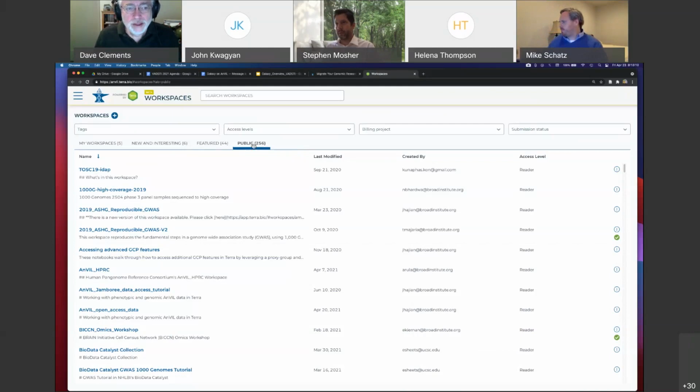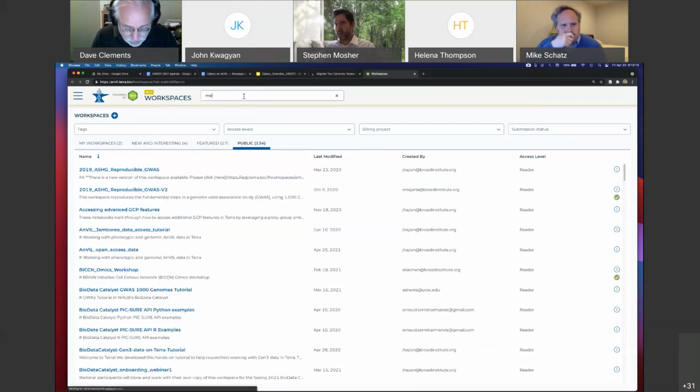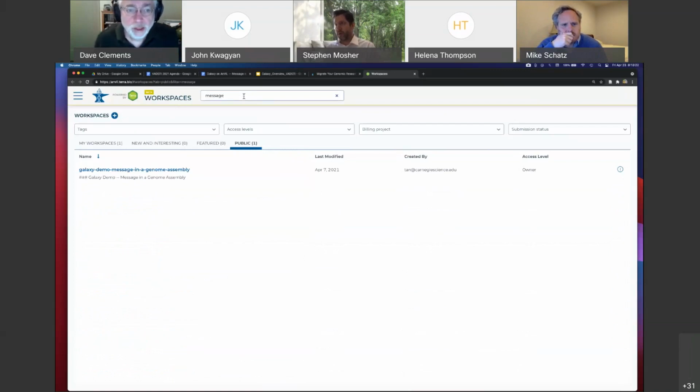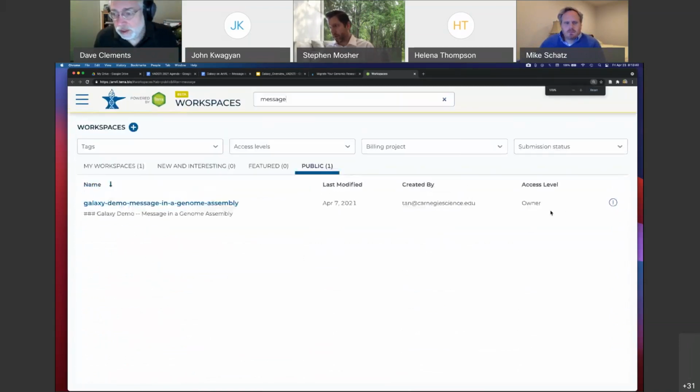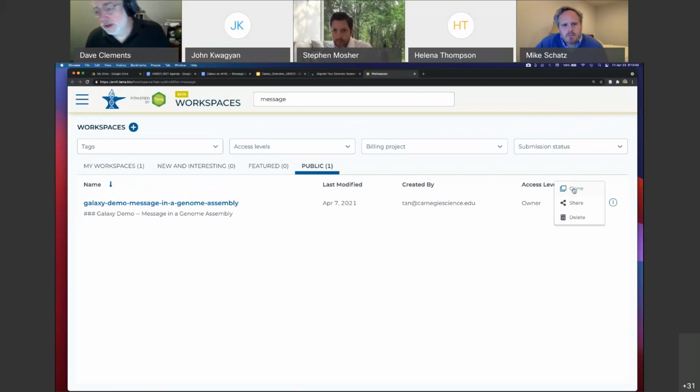Okay. So we landed in Anvil and Terra, and we got here and we clicked on public. This is good. And now we're going to search for the workspace we want to clone. Again, just like yesterday. I searched for MESSAGE, and I came up with only one in public, Galaxy demo MESSAGE in a genome assembly, created by Fred Tan a couple weeks ago. So we got that. That's good. I'm going to go over here. I'll zoom in some more. I'm going to click on this vertical ellipsis right there. Boom. Clicked on that. And what I want to do is clone it because I want to use this workspace to run today's analysis. So I'm going to clone that.